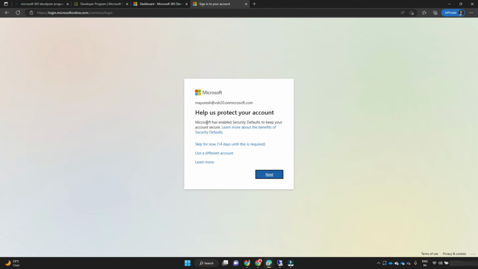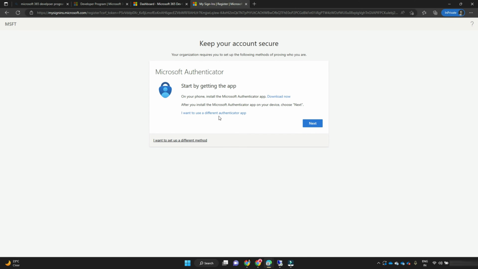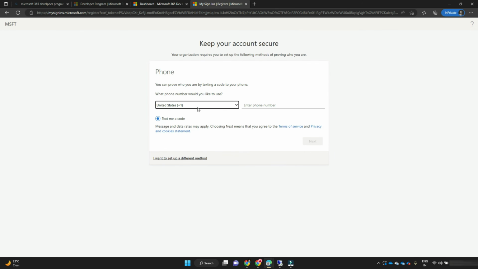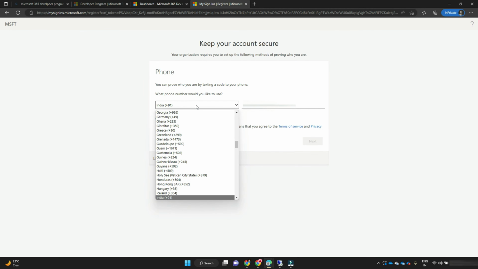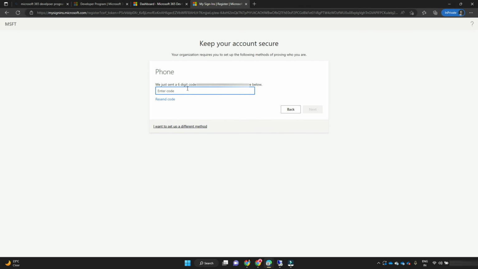Now, this will ask us to protect our account by adding a mobile number. So just click on next. Then if you are fine adding the authenticator app on your mobile, it's fine. Otherwise, just use a different method so that you can use your mobile phone to confirm with OTPs and all. So click on confirm. Provide your mobile number again. Now enter the OTP that you should have received and click on next.